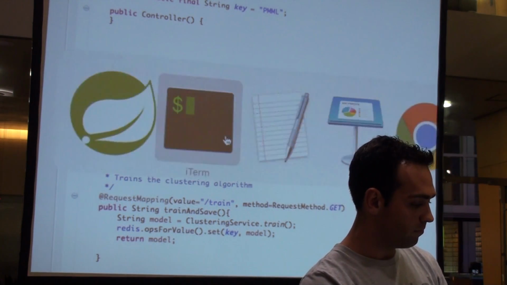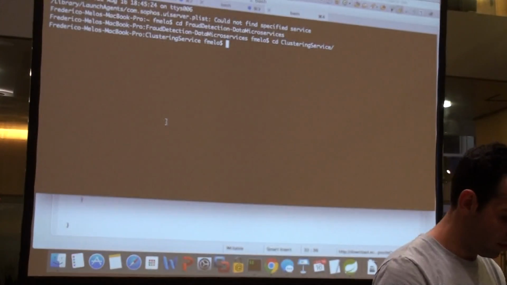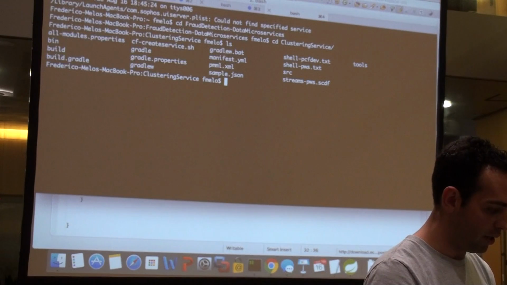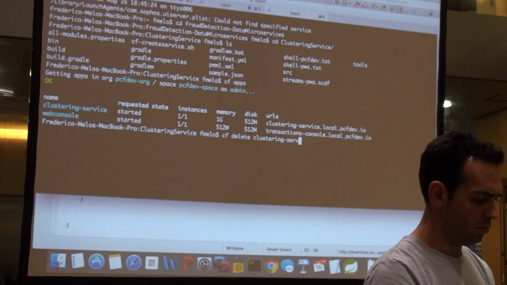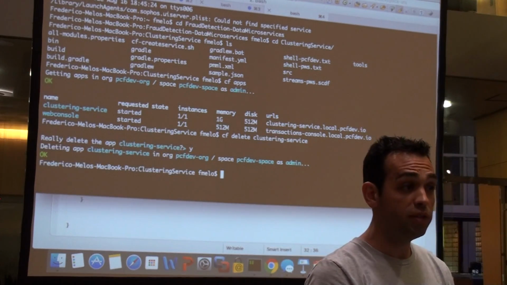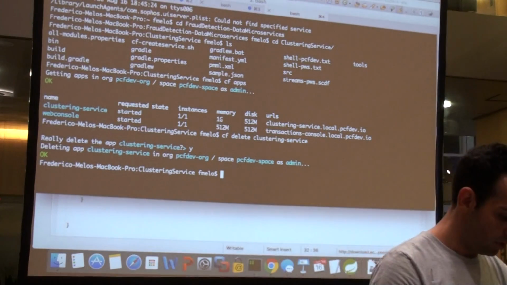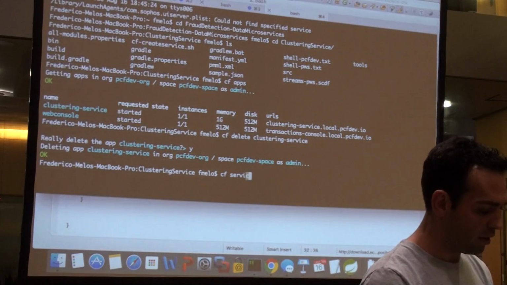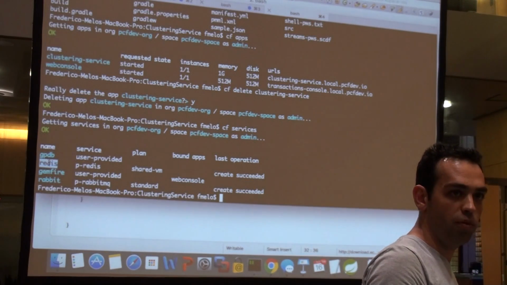Simple as that. So just to give an example, let me delete this app. I'm not deleting the data because the data is separate from the app. The data is actually at a Redis service that I provisioned here.